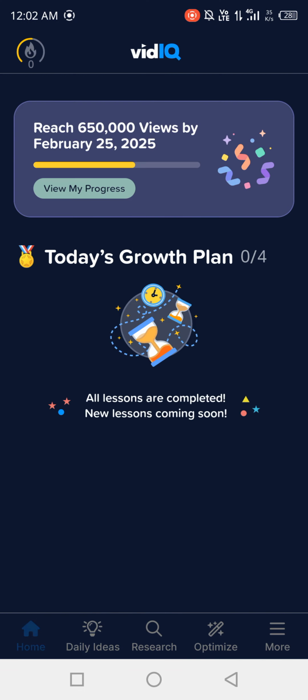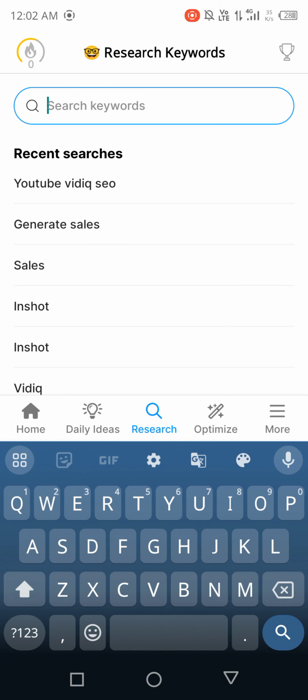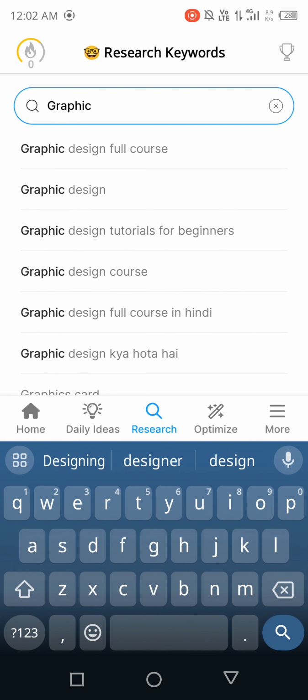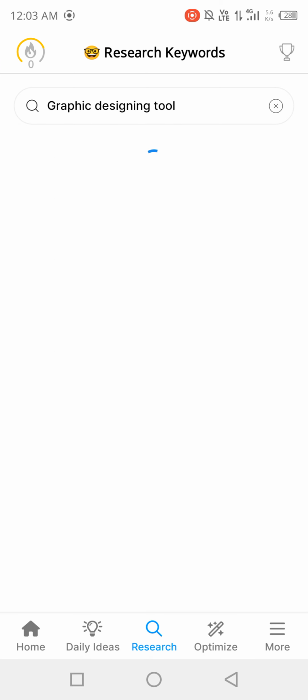So you can see I've just clicked on the vidIQ app. From there, on the bottom side, you can see home, daily ideas, then research. You go to research and write any keyword. Suppose I'm making a video on graphic designing tool, so I'll write graphic designing tool, okay, and we'll search it.